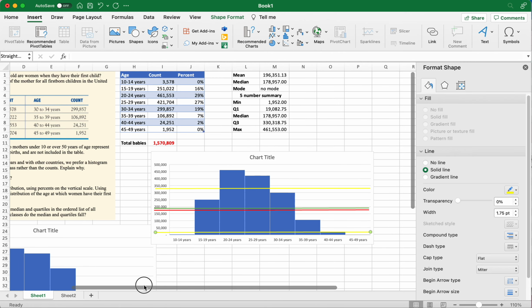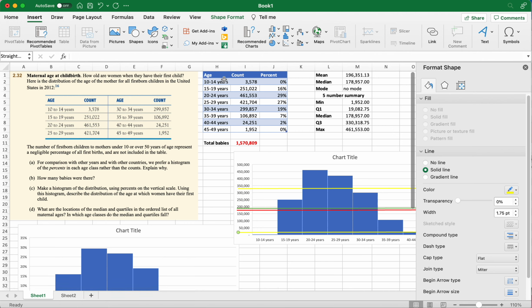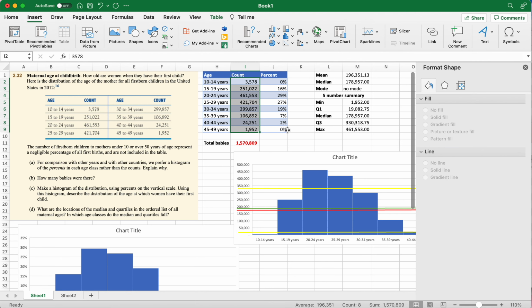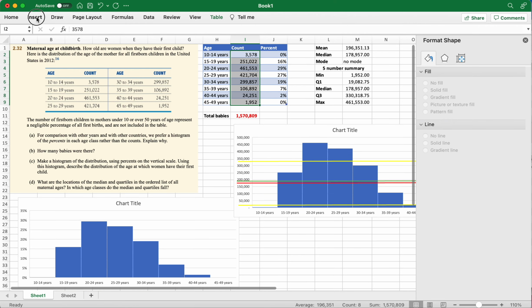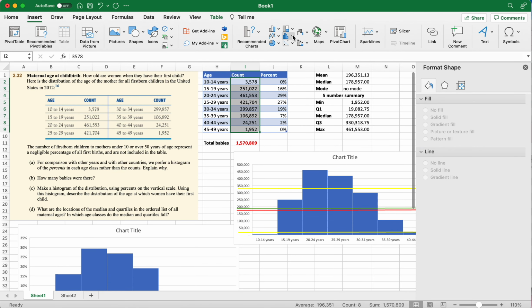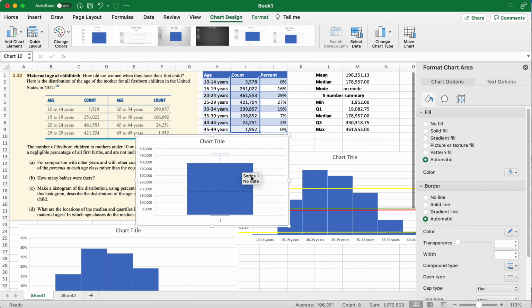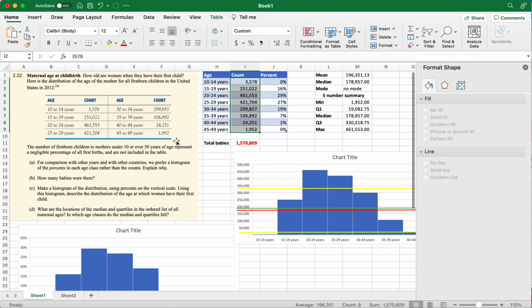Now I could also do a box plot of this data. I could select these counts, go to insert, choose the statistical charts, and actually do a box plot, which would give me similar results. But it's nice to see it relative to the curve here, and we're going to talk more about those curves in an upcoming class. But here you can see the question: what are the locations of the quartiles in the ordered list, and in which age classes do the median and quartiles fall?